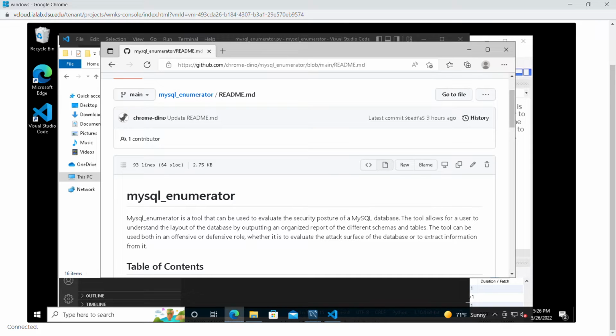Alright, so welcome to this simple demonstration on my MySql enumerator tool. This is a simple tool that's basically used to evaluate the overall security posture of your MySql database. Basically what it does is it will go into your database and pull out different information on it, such as schemas, tables, as well as information associated with those tables.